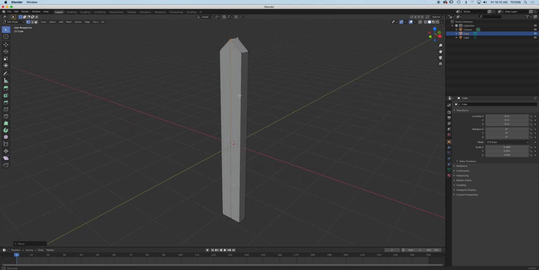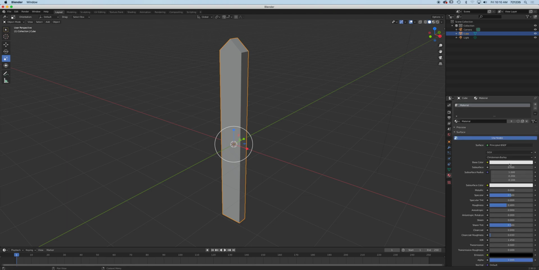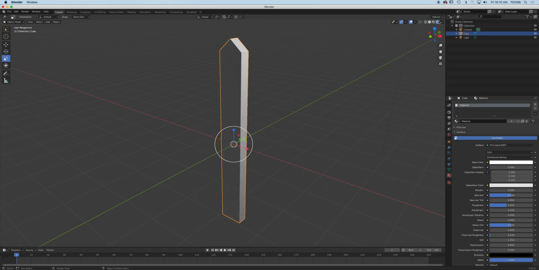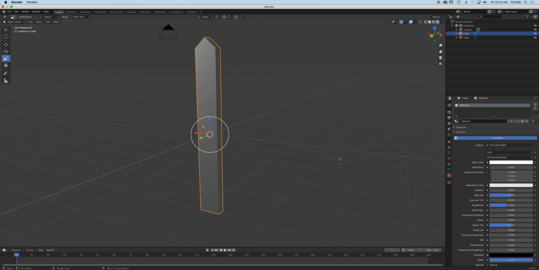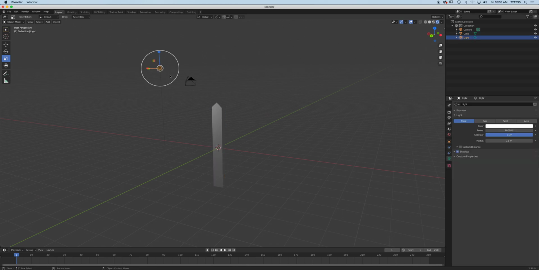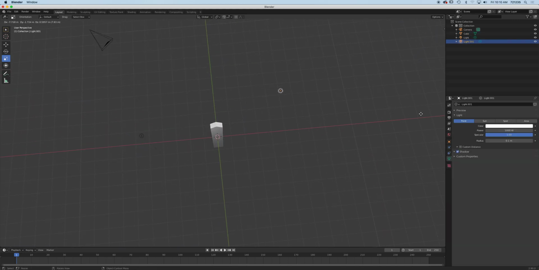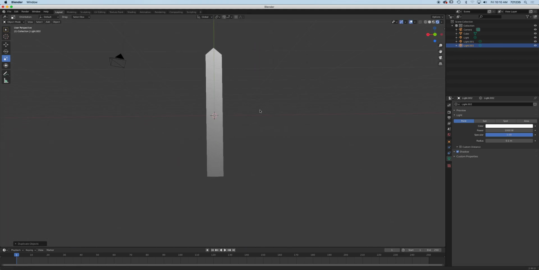Select those two points, G and Z. All right, so let's say we're pretty happy with this. Let's also paint it. Make sure it's painted white. And there it is. And let's make it a little rough. Let's add another light to our scene. Duplicate that, just so that we see it.